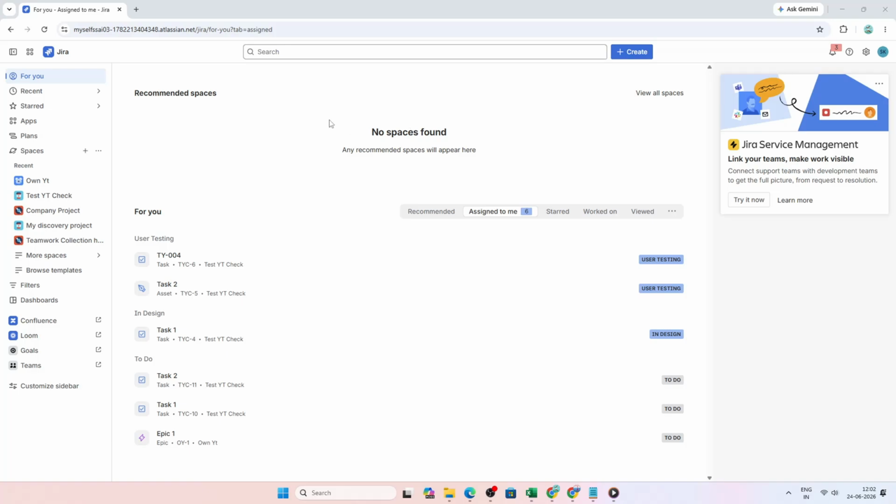switching between platforms. To begin, launch Jira and make sure you are logged in with the correct permissions. This is important because installing apps or creating integrations usually requires admin access or the appropriate project-level permissions. If you do not have access to the required options, you may need to check with your Jira administrator before moving forward. Once you are inside Jira, look over to the left side panel and click on Apps.